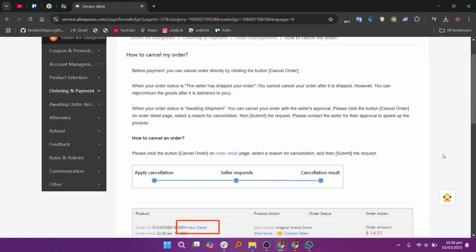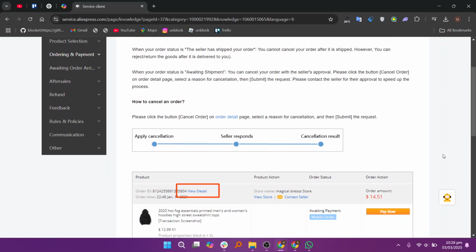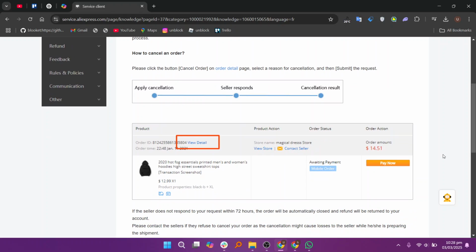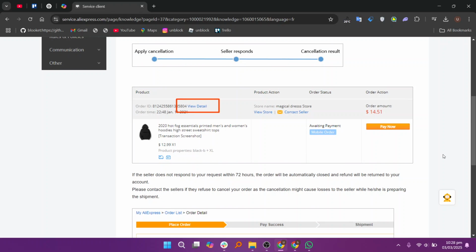Now, click the button Cancel Order on the Order Detail page. Select a reason for cancellation and then submit the request. You can contact the seller for their approval to speed up the process. If the seller does not respond to your request within 72 hours, the order will be automatically closed and the refund will be returned to your account.